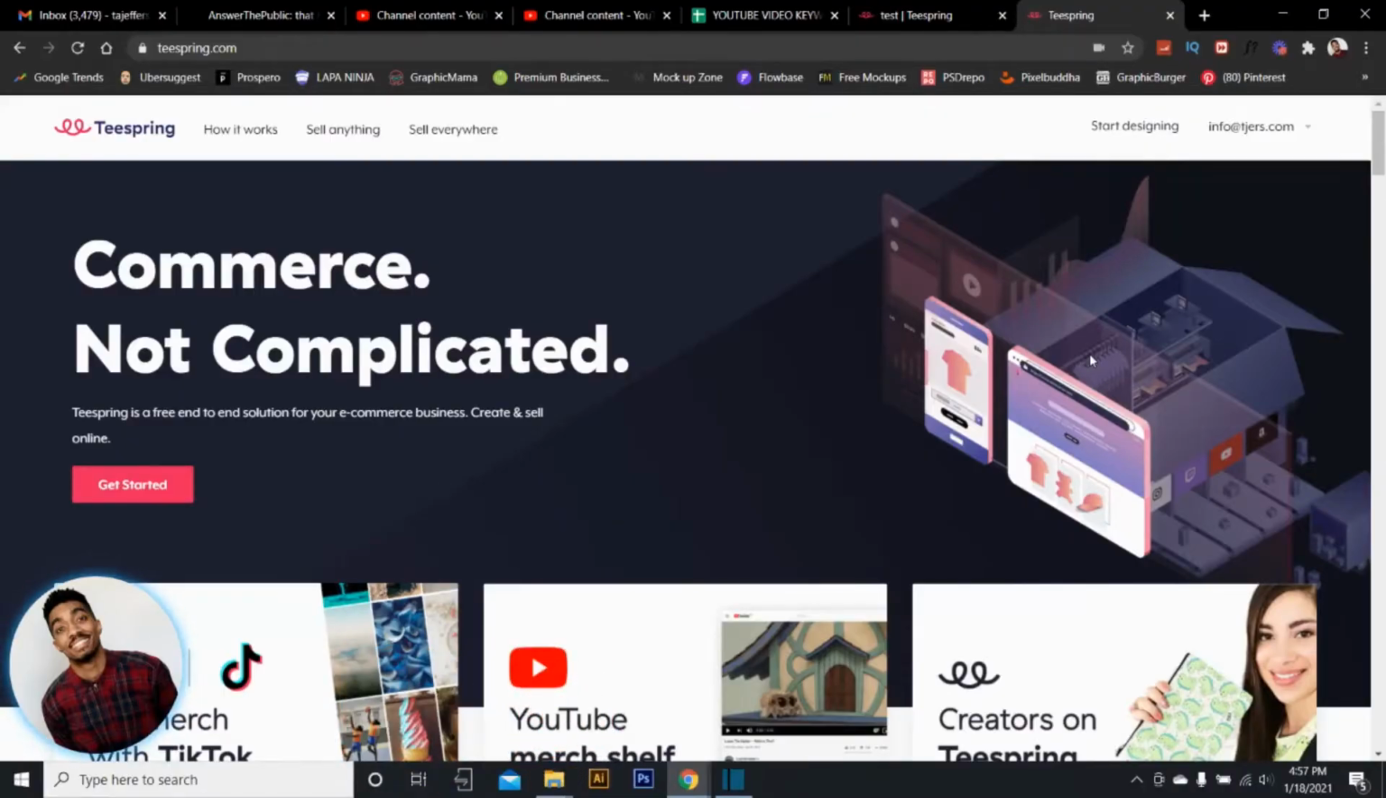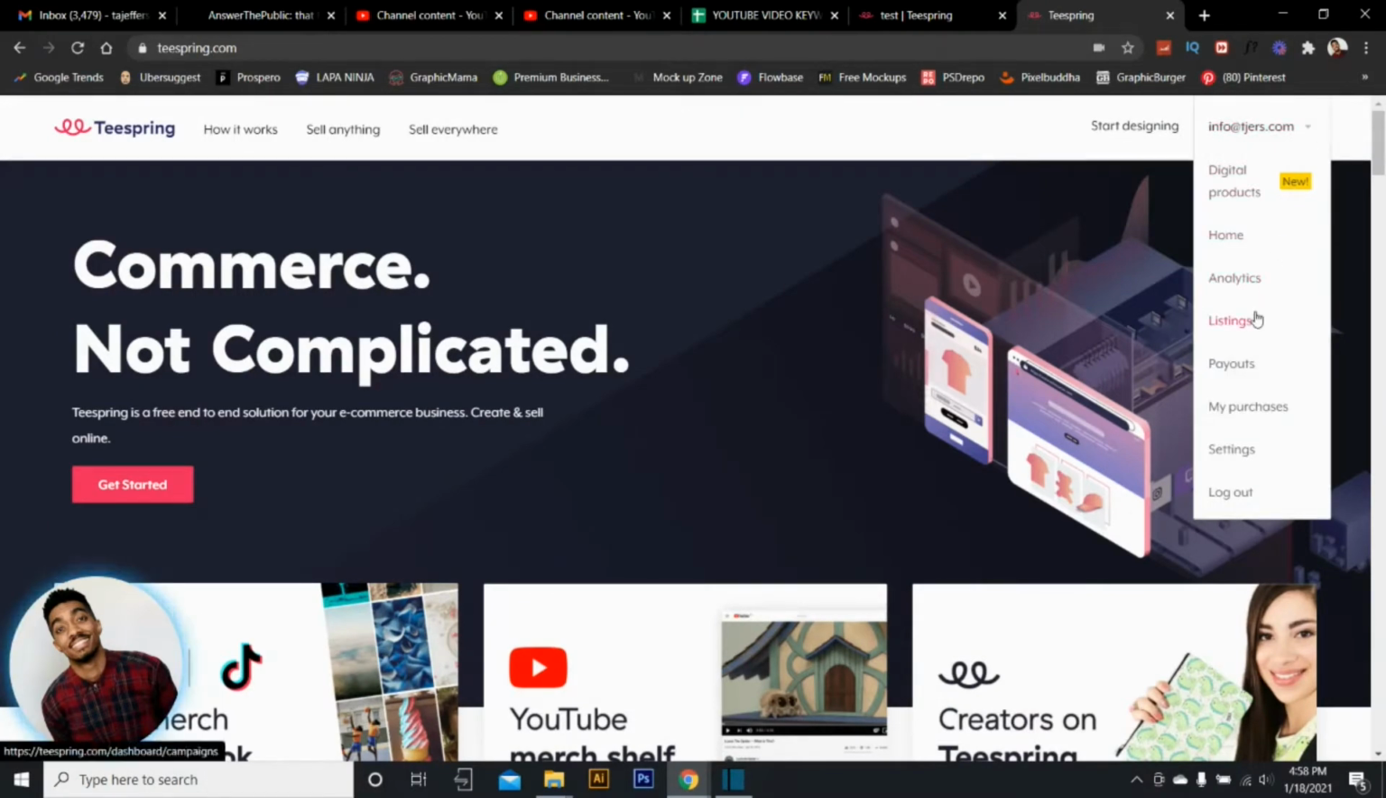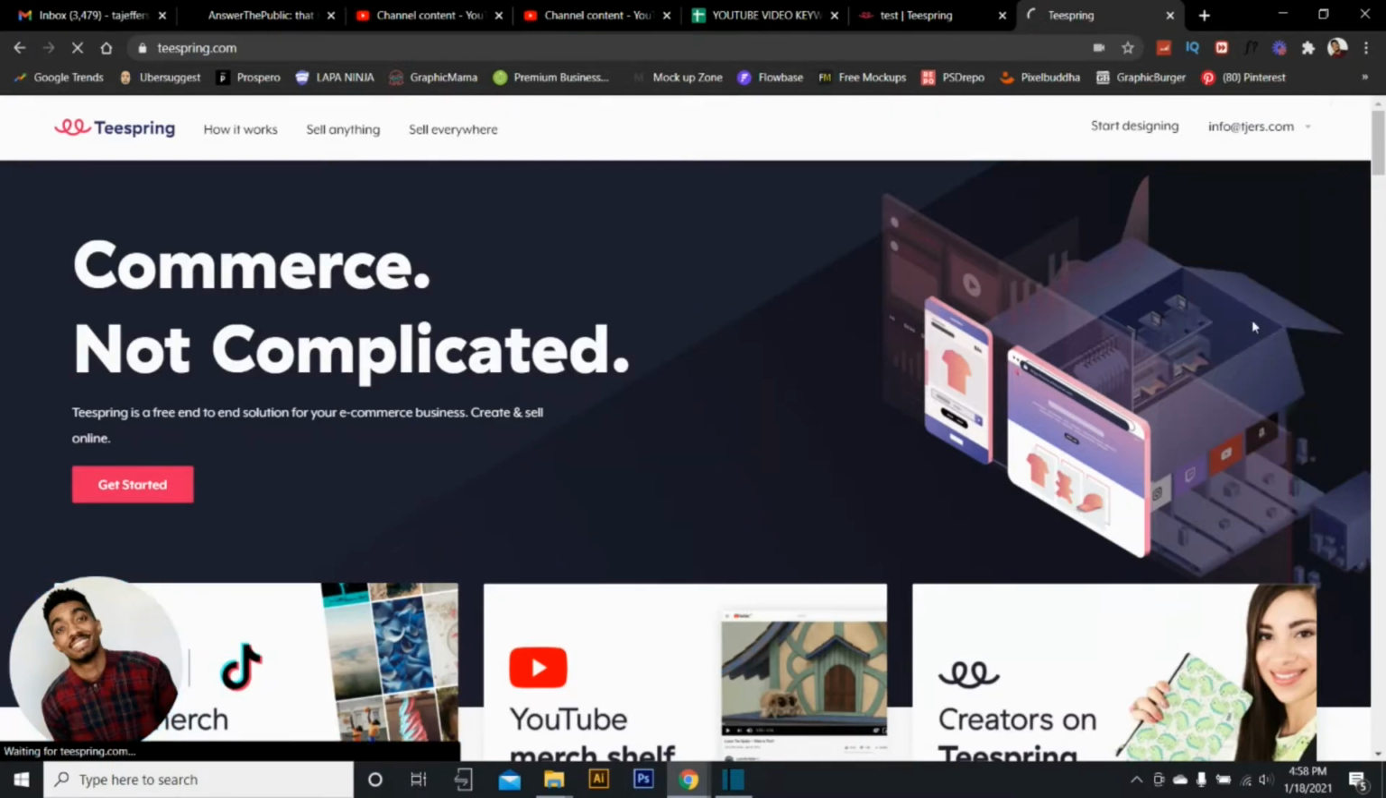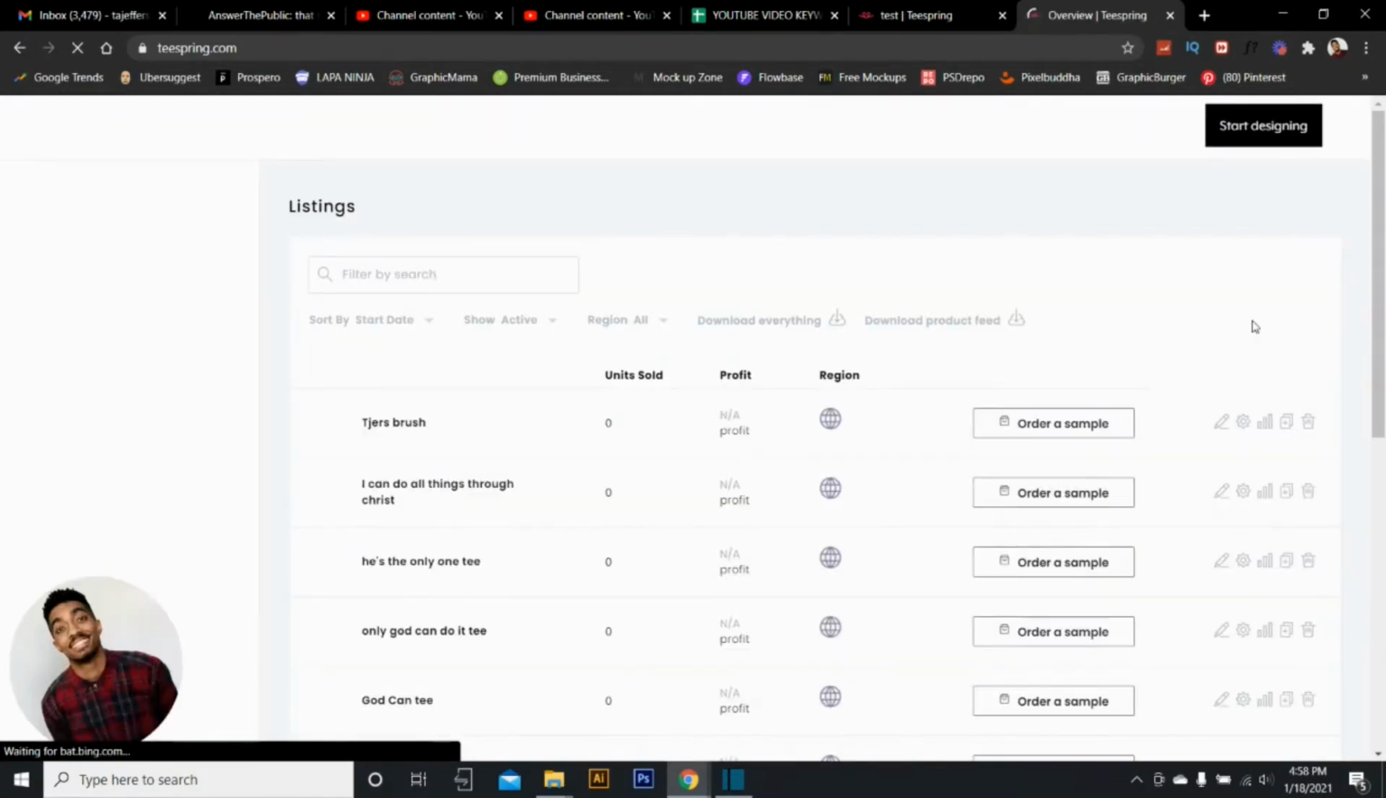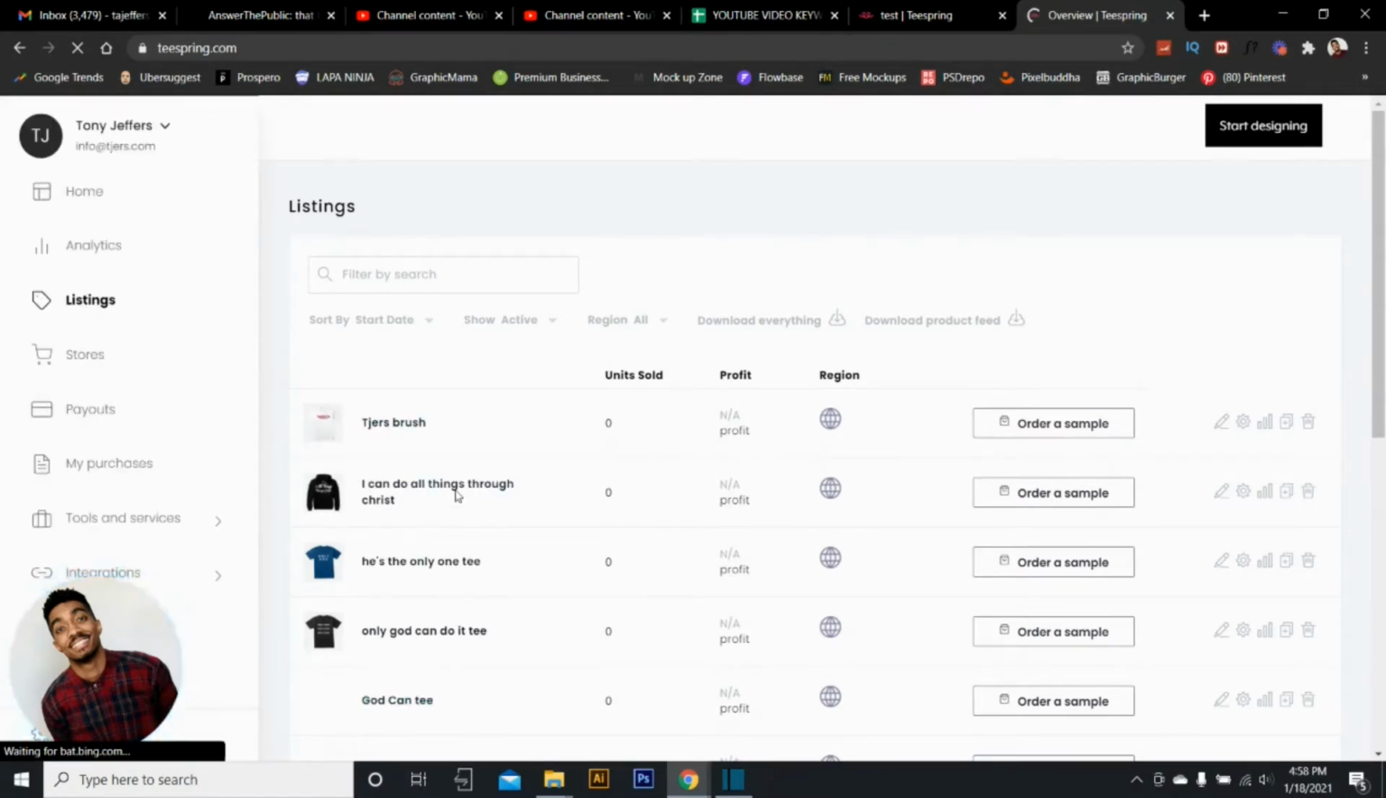Deleting products off of Teespring is super easy, so this is going to be a very short tutorial. You're going to go to the top right where you see your email address, click the drop down, and you want to go to Listings. When you go to Listings, you'll see the different items that you've created. Now you want to go to Stores.